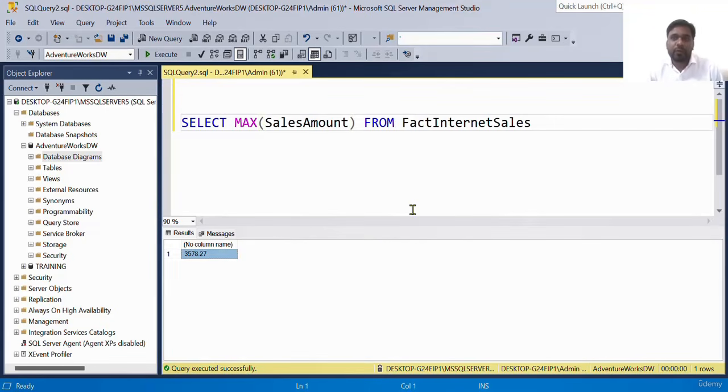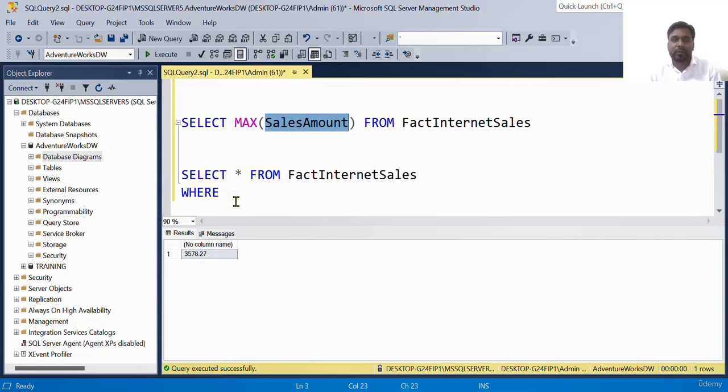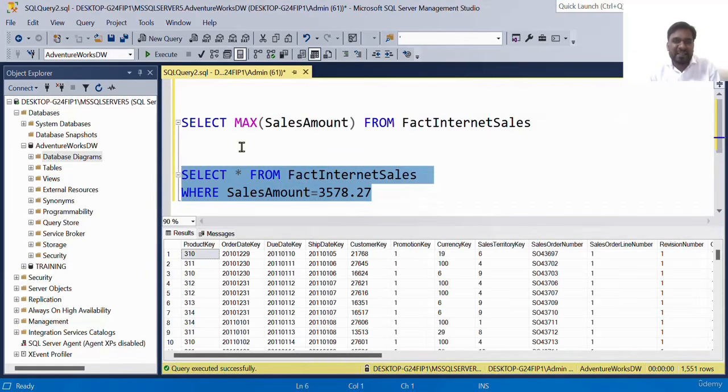Now the first scenario that we want to understand and solve is how can I get all those rows where the value of the sales amount is equal to the max of the sales amount column. Ideally, I want all those rows from this table, whatever columns you may want, and I say where SalesAmount is equal to this value. So I want to see only those records which are equal to the maximum value of the sales amount column. So this is how you will do it. But this is a two-part query.